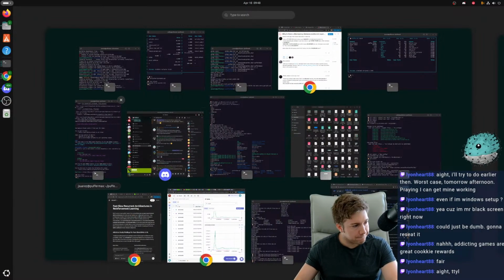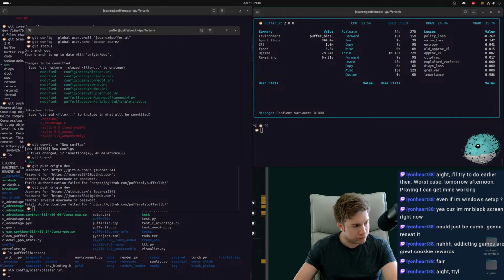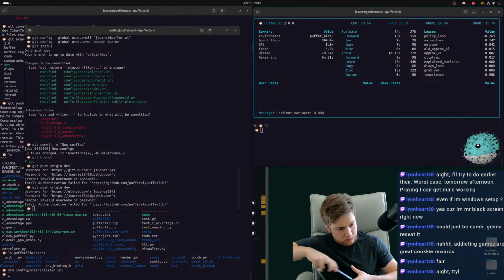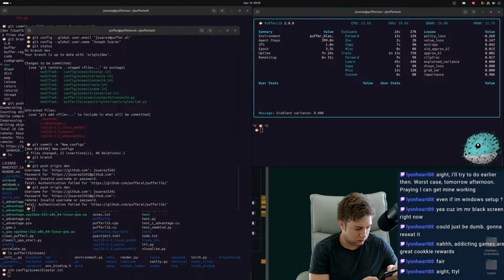Token must have expired. One moment. Oh, yeah, it literally just expired. Just gotta get me a new token.